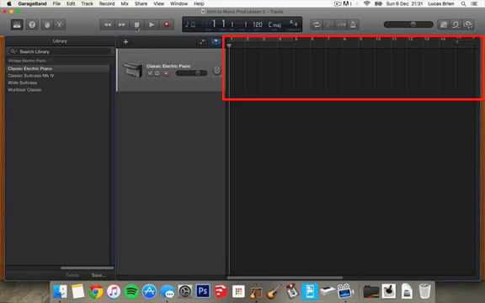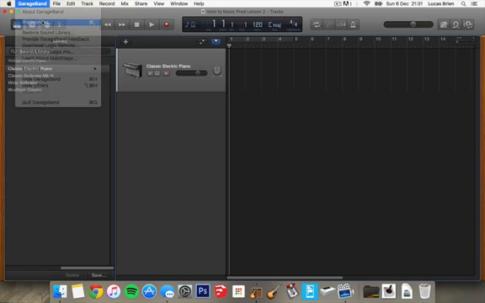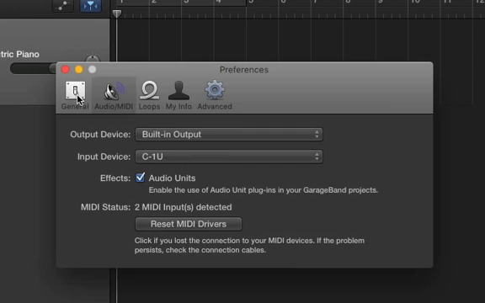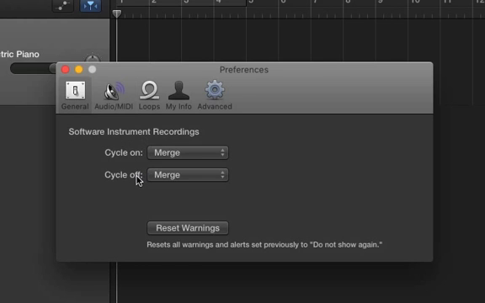Before we start to record, we need to make sure that GarageBand behaves itself. So over in the GarageBand menu, go to Preferences. We'll come back to the General page in just a second. The first thing we need to do is make sure that the MIDI devices that we are using are recognized by GarageBand, and there they are. I've actually only got one plugged in, but GarageBand for some reason sees it as two. Then we go to General. Software instrument recording: cycle on, cycle off.